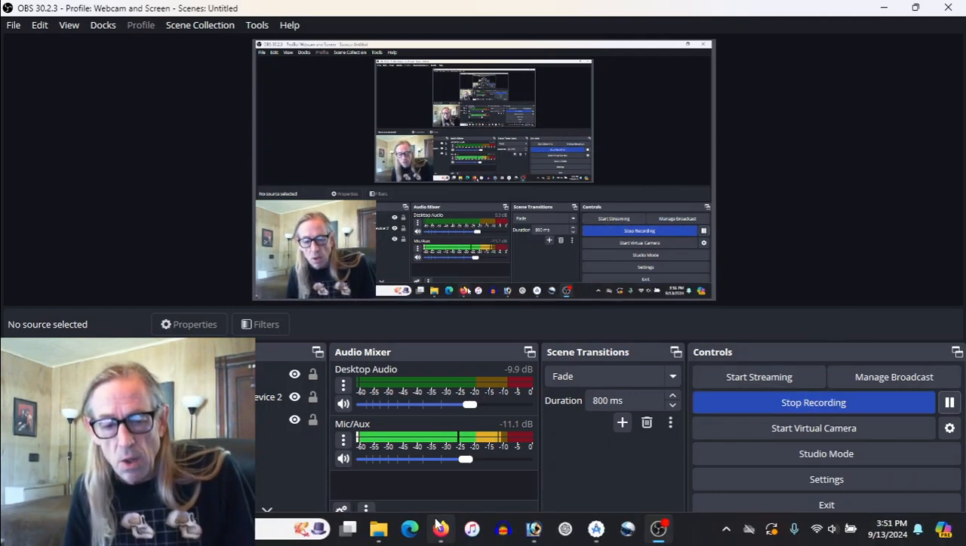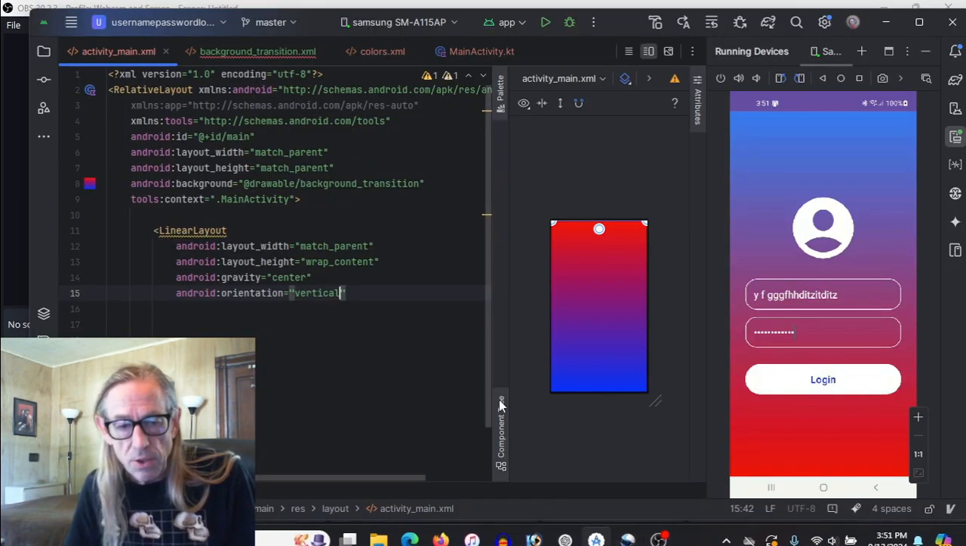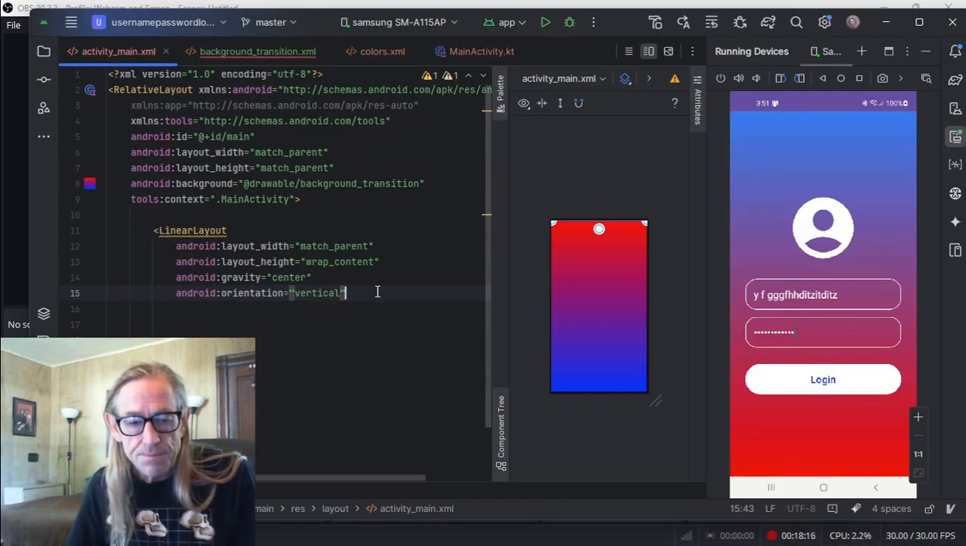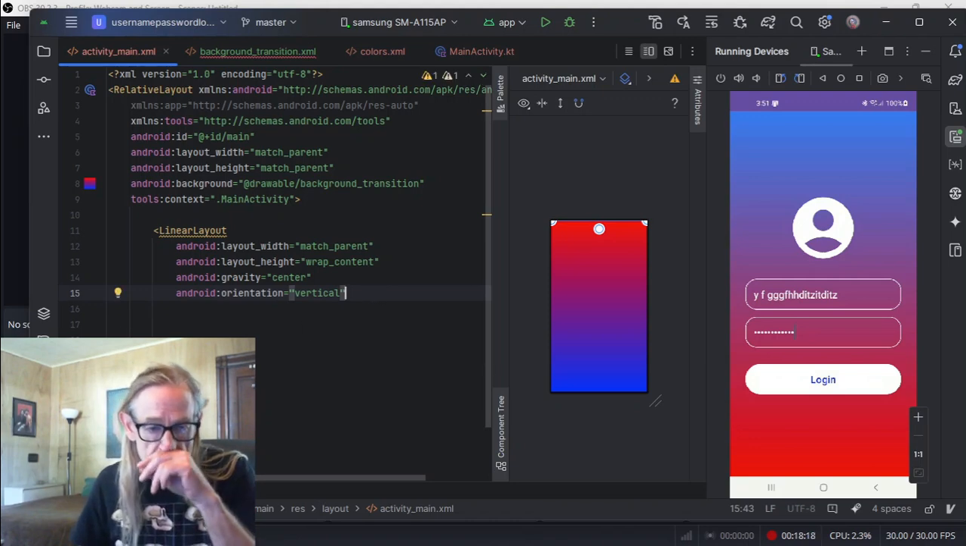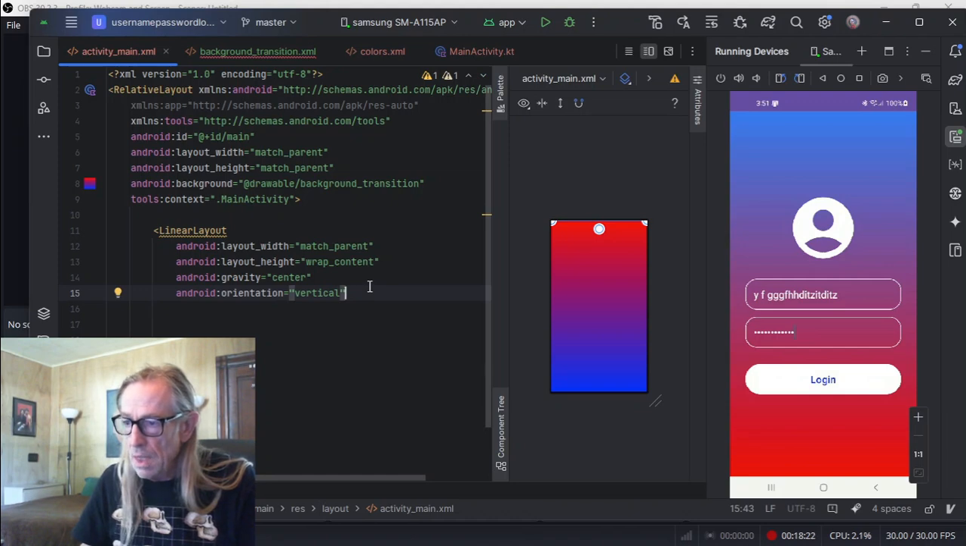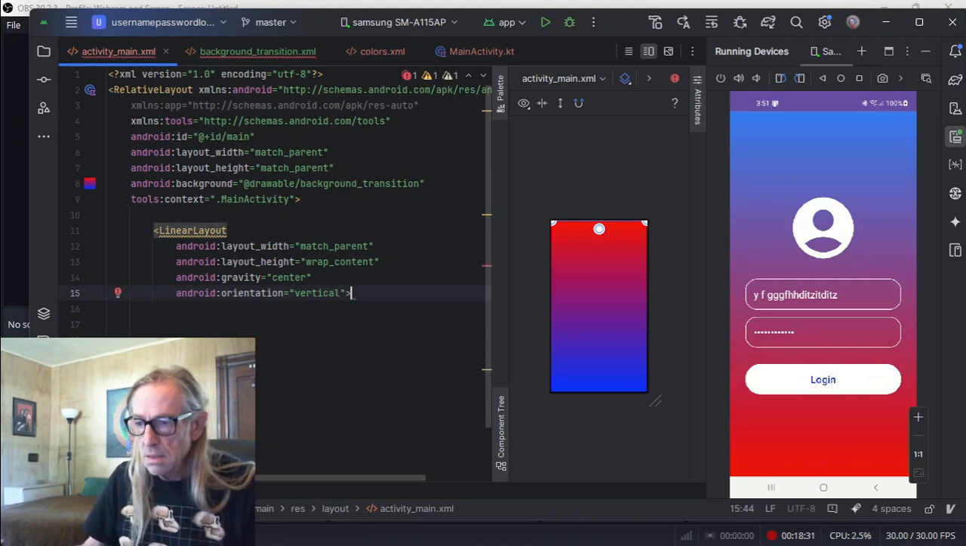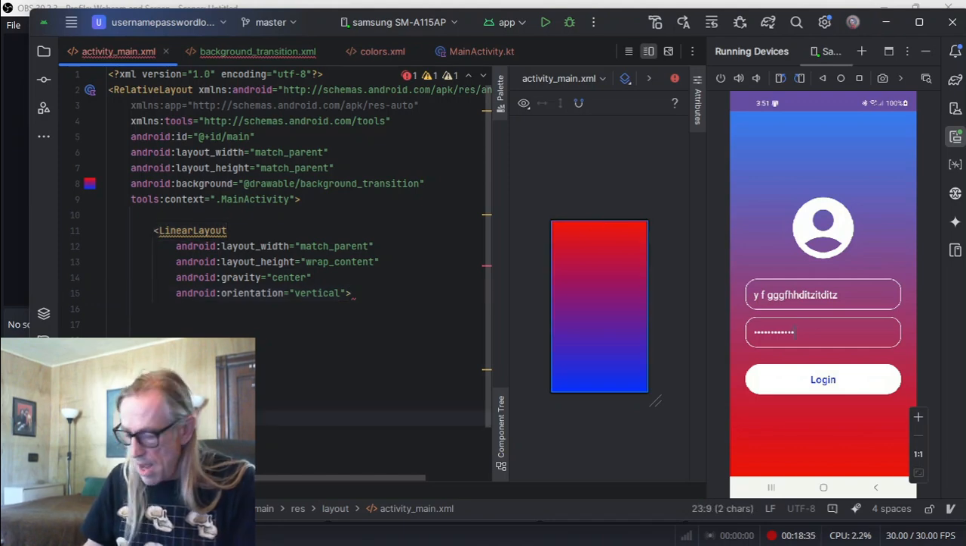All right, so back in Android, will this linear layout work? Think it's that.